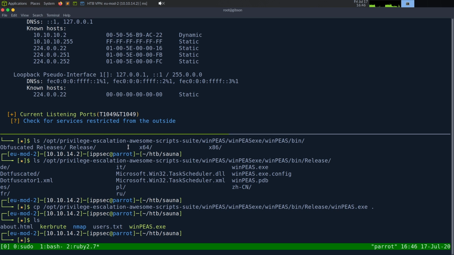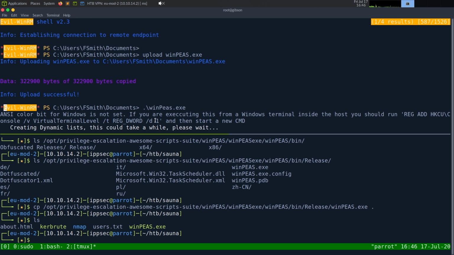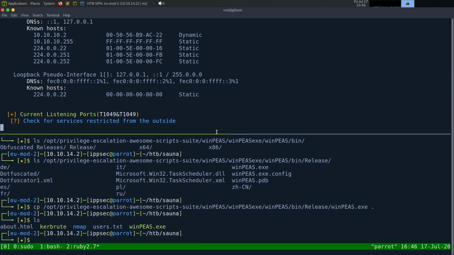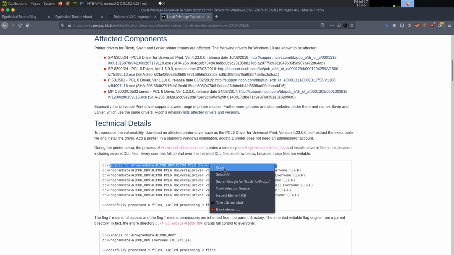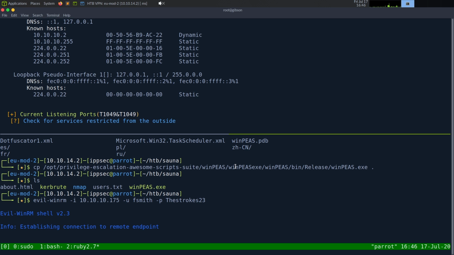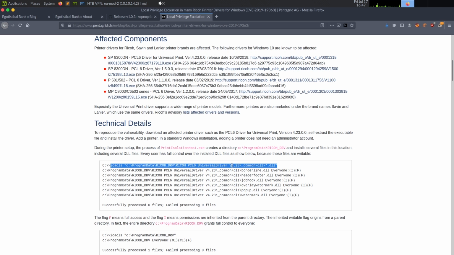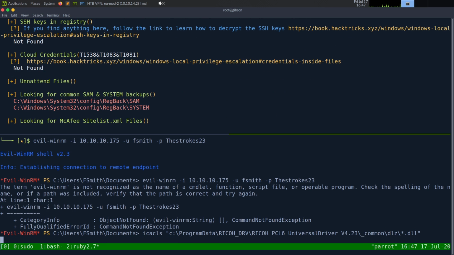Let's see. Copy this, and Evil-WinRM. Let's get a second shell to this so we can run that icacls command to see if the vulnerable driver is on this box. That was not the command I want to run. Still not. Let's do Control-Shift-Insert. There we go.